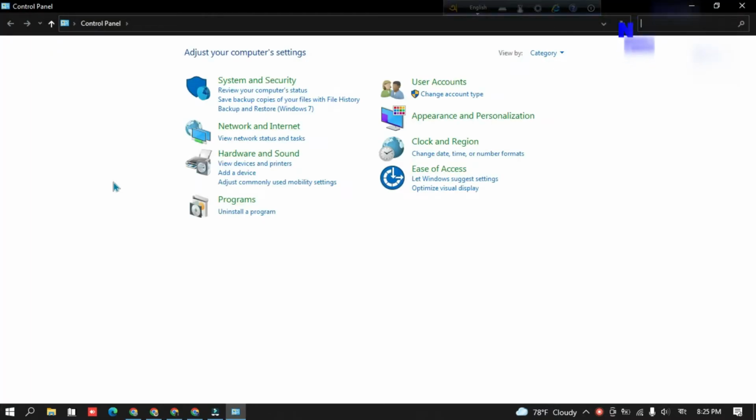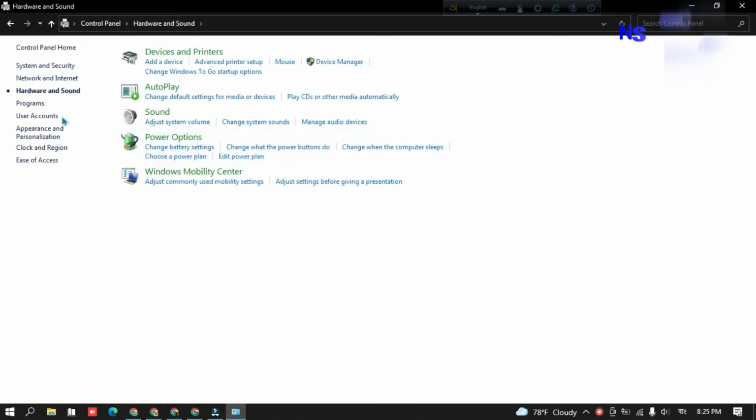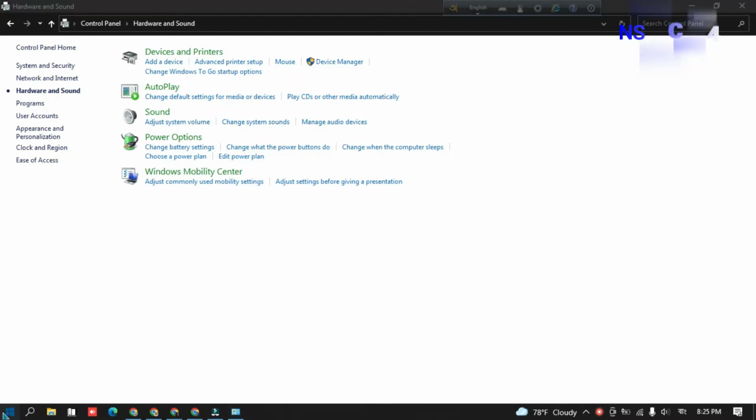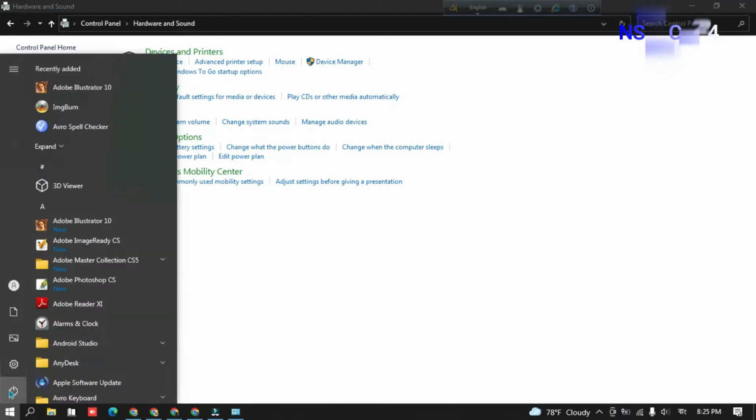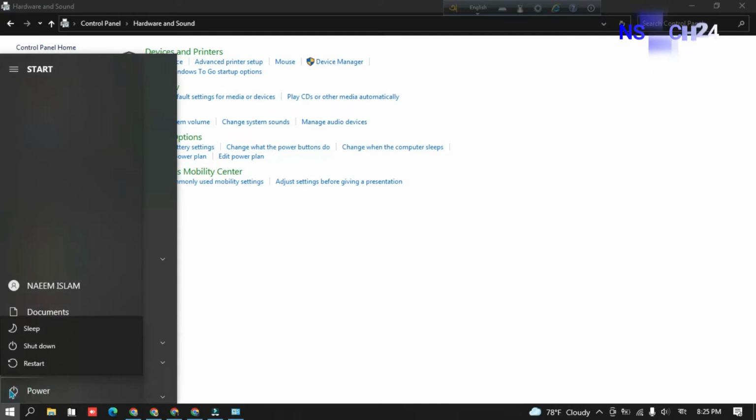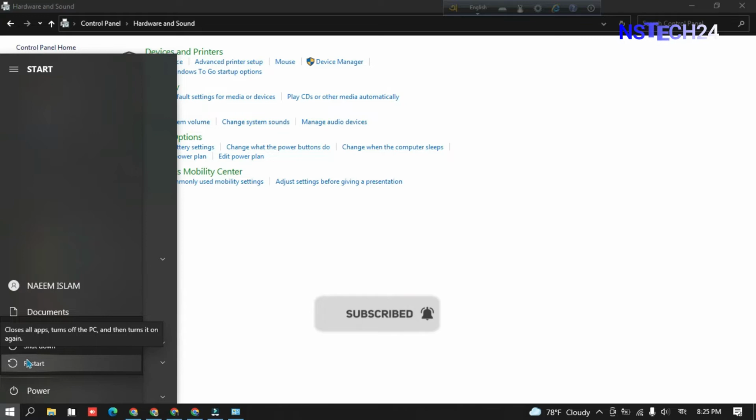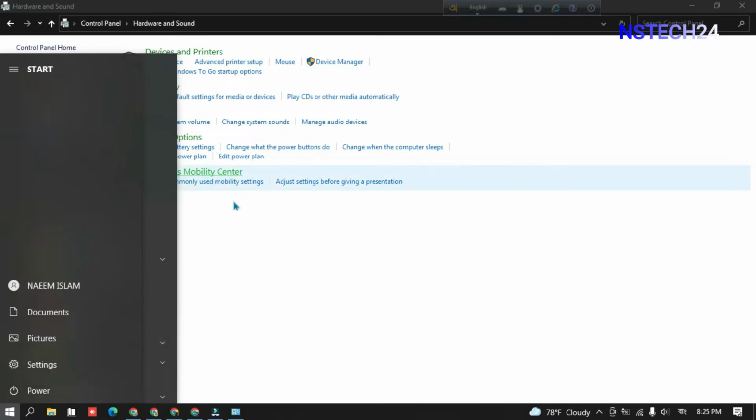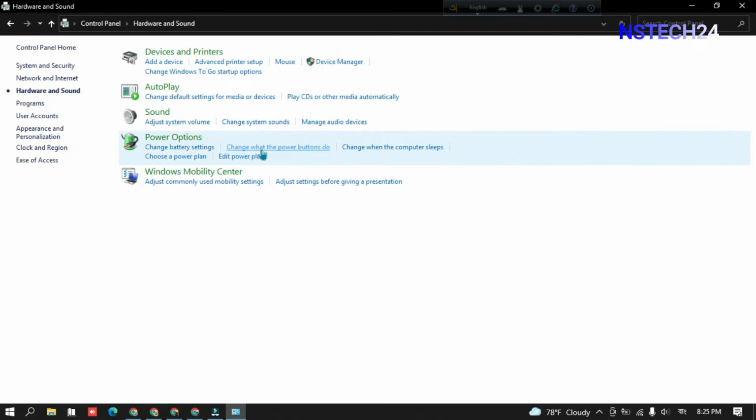When the Control Panel page appears on your display, now click on Hardware and Sound. Look at the screen, check it out. Here we work with Power Options because it's the Windows options. You look at the power, only three options here: sleep, shutdown and restart, but there is one hidden option, hibernate. So now click on Change what the power buttons do.